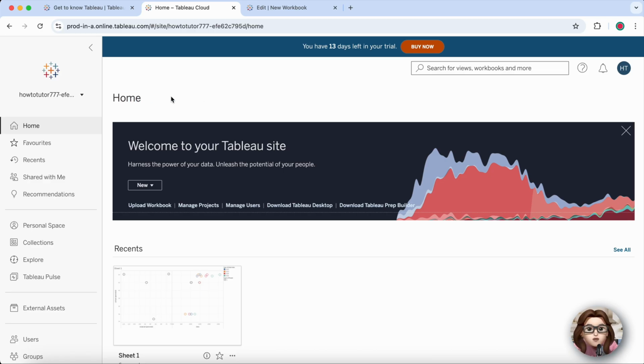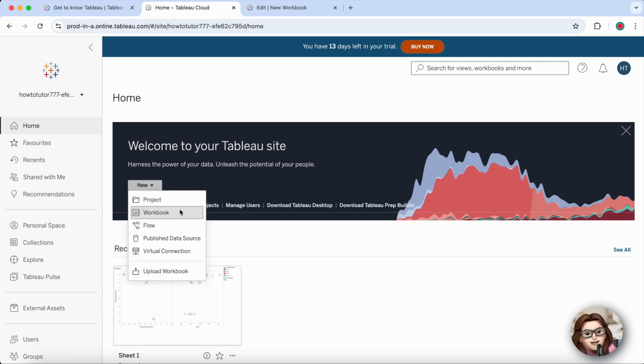Start by opening Tableau and logging in with your account. If you're new, you can sign up directly on the Tableau website. It only takes a minute. Once you're in, create a new workbook from the top menu.